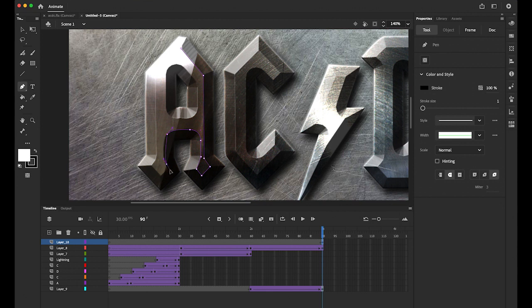Go to the next. Just like that. Just keep going. And make sure you are completing your shape at the point where you began. You're going to see a little tiny circle right next to your pen tool. Okay, so this is completed. I have one more spot here, so I'm going to keep doing it.